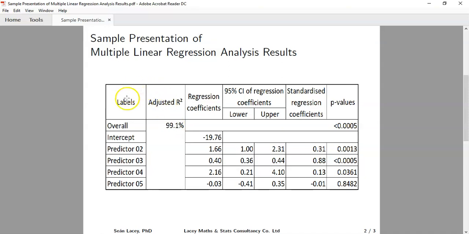So in here we're going to be setting up a couple of vectors: a vector with all the labels, a vector with our R-squared statistic, the regression coefficients, another vector for the lower regression coefficients for the confidence interval, upper regression coefficients, standardized regression coefficients, and then the p-values. This is a nice way that I find is well received when I'm presenting multiple linear regression analysis results.